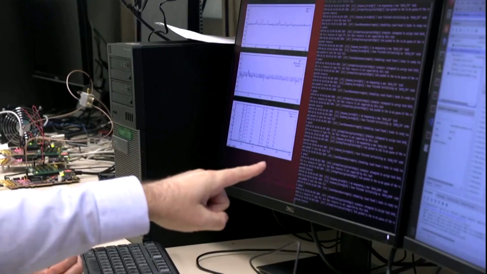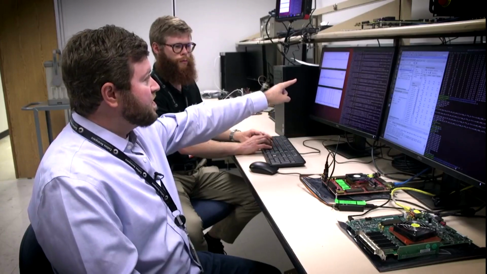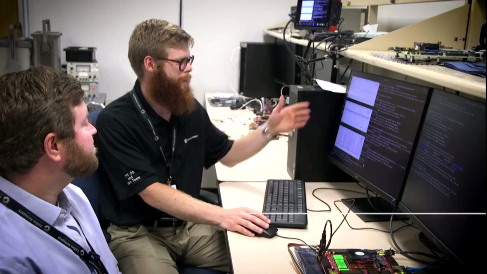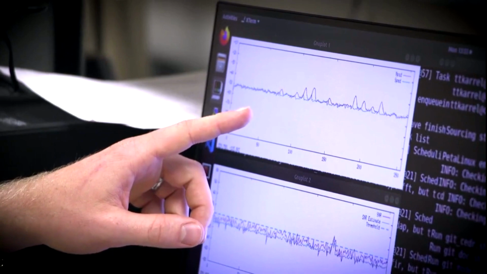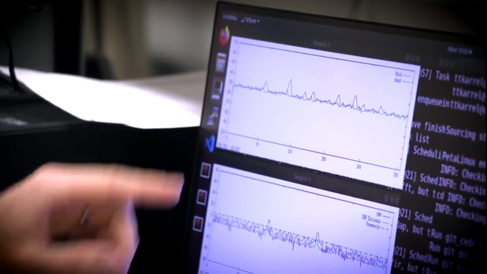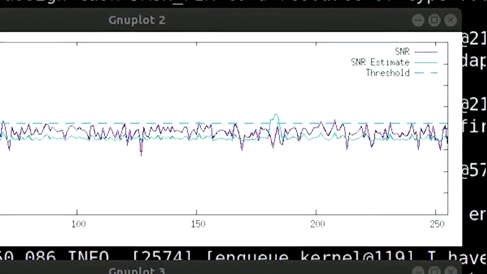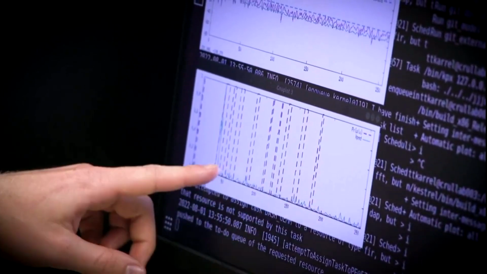Once our application reaches the end of execution, it will output three different spectrum plots for us to take a look at. Our spectrum sensing application is detecting a frequency hopping waveform here. The top plot here is the power spectrum, and the middle plot here is the estimated signal to noise ratio of the signal that it's finding, and the bottom plot here is where in the spectrum it's finding that transmission.